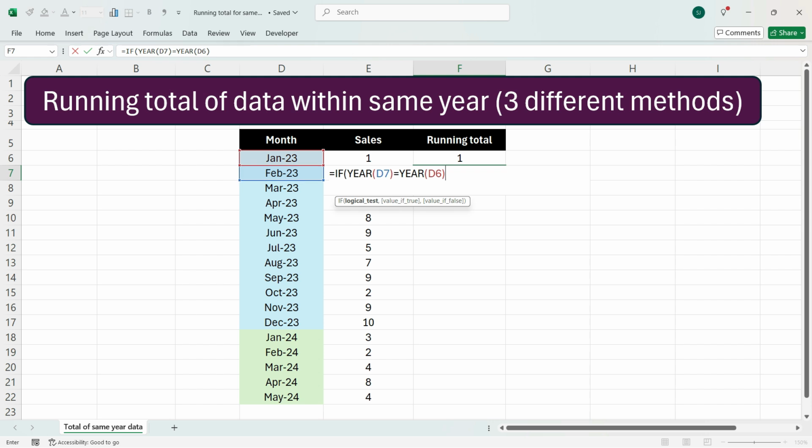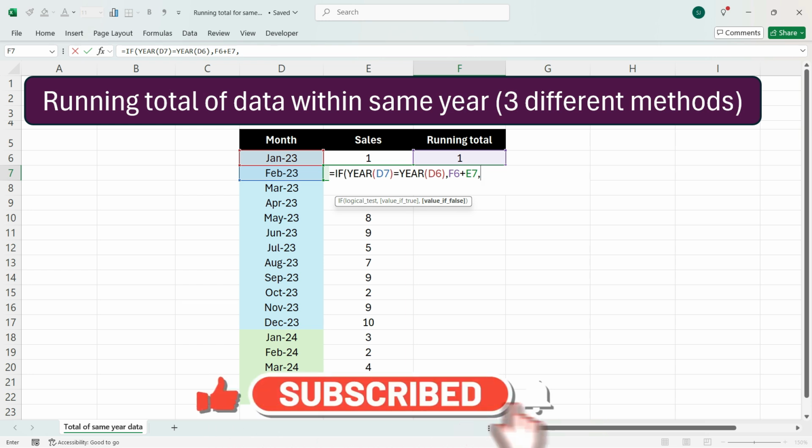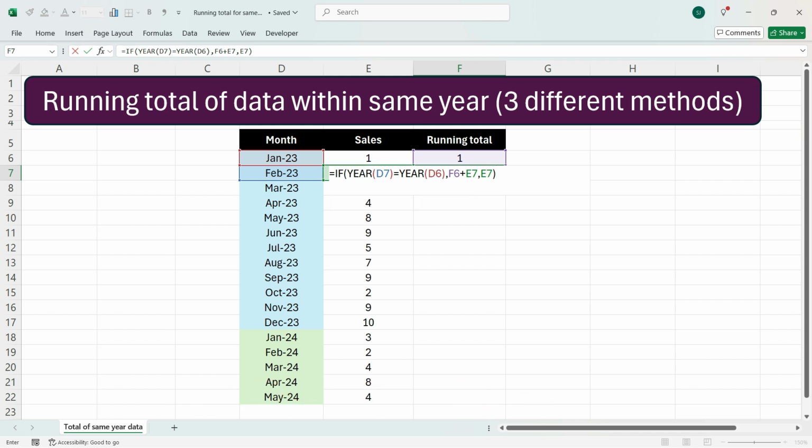This checks that if the year of this cell is equal to this cell, then you should sum the value from the previous cell. So you will write comma, select the cell above, then press plus and select the corresponding sales number, which is this one. Now you press comma. If the year is equal, then you do the running total. But if the year is not equal, then you should start fresh. So this should be equal to this cell. Then you close the bracket and press enter.